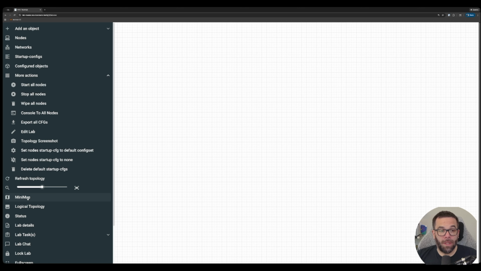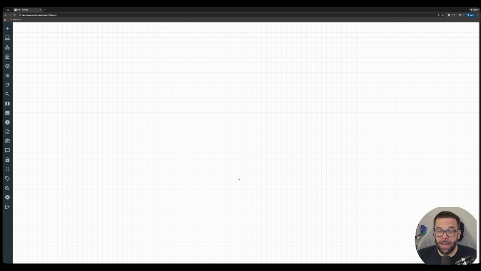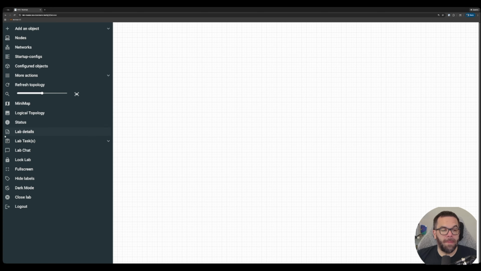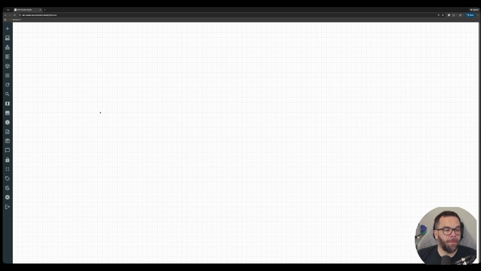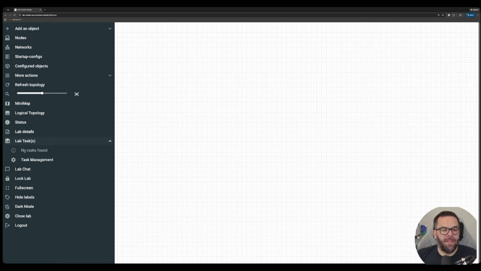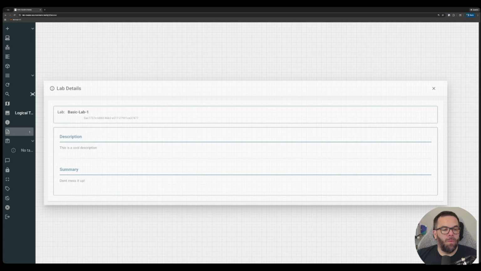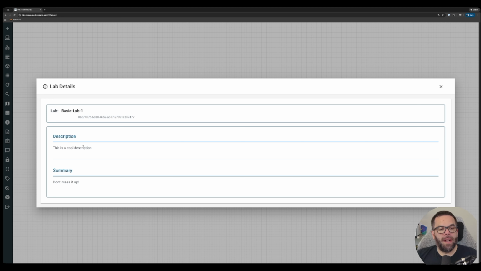Minimap is actually really cool. If the topology gets to be too big and you can't scroll between different sections of the topology, when you have Minimap on, you can actually take it and drag it to the different pieces of the topology. Just lab status, how much resources is this specific lab using? If we have any tasks, what the detail of the lab is, right? So this is coming from the right-hand side of when we actually created the lab.